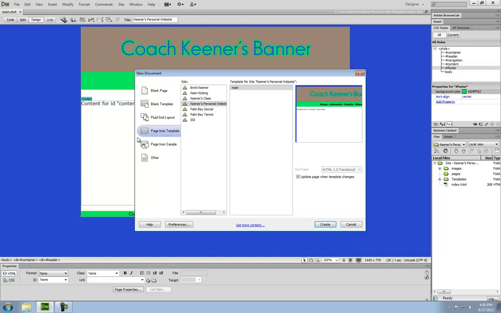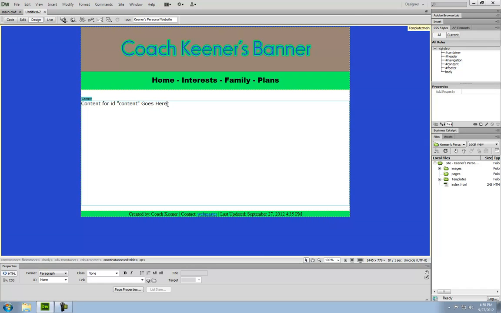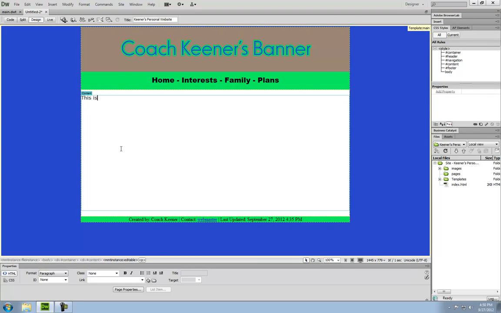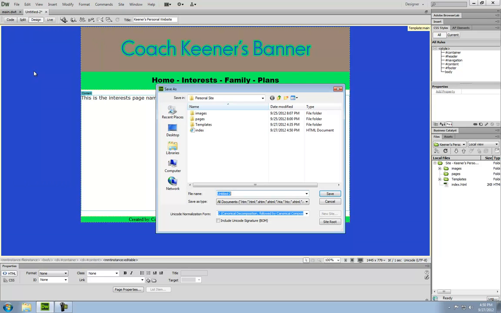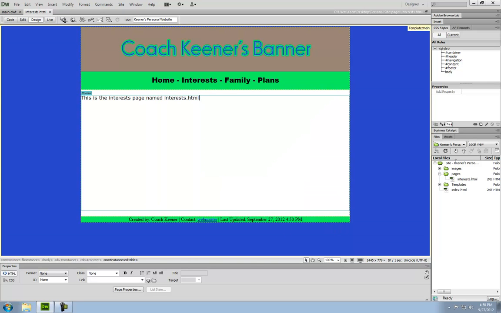Same thing: File, New, all the same things, Page from Template, choose your Personal Website, and then main, Create. Replace the text, put, this is the interests page, named interests.html. File, Save As. This time we're actually going to go inside our subfolder named pages and name this interests. Save. You can see in your pages folder that it now appears.